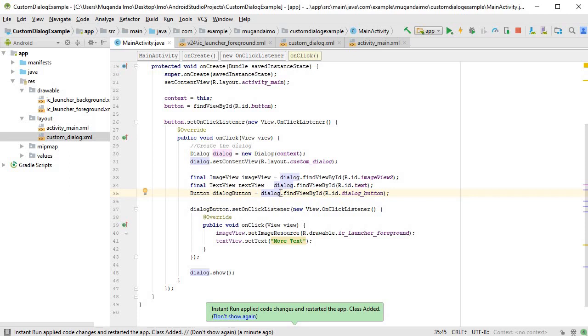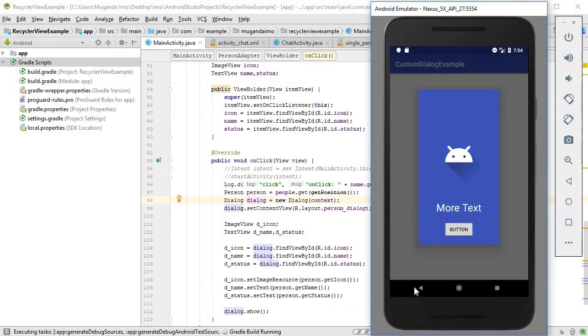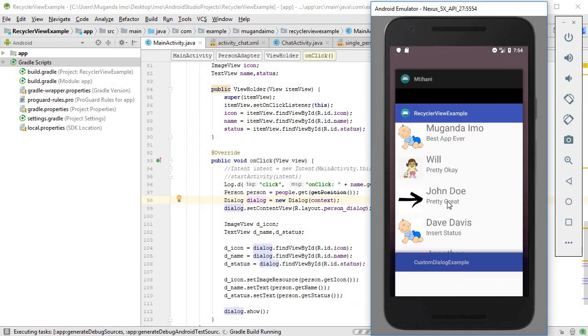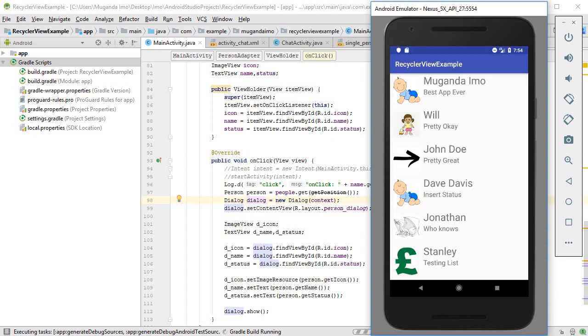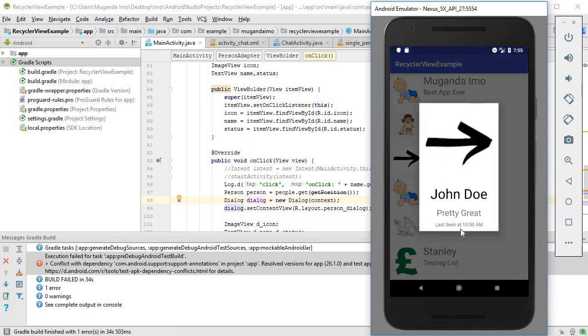I have another project open. It's called Recycler View Example, and it has a recycler view. So it's the one that I showed you at the beginning. Let's open it here. There it is. So now in this one, when you click a particular item on the list, you get the dialog box populated with the details for that item. So for example, here we get this particular image view, this name, and this status.